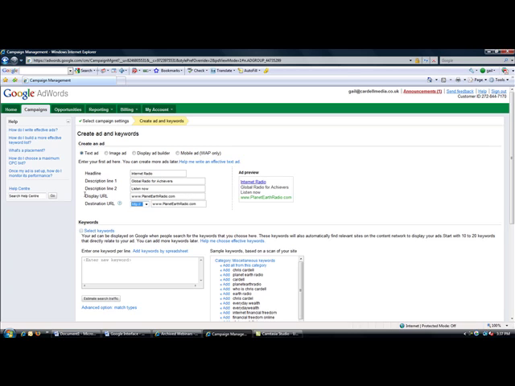Now, a couple of things about the URLs here. You'll see there's a display URL and a destination URL. The display URL is the address that's going to show on your ad. So underneath the ad, if you remember on Google, you see the address of the website you're going to. The destination URL isn't shown. It's the actual URL, the web page address that we're going to send our traffic to.